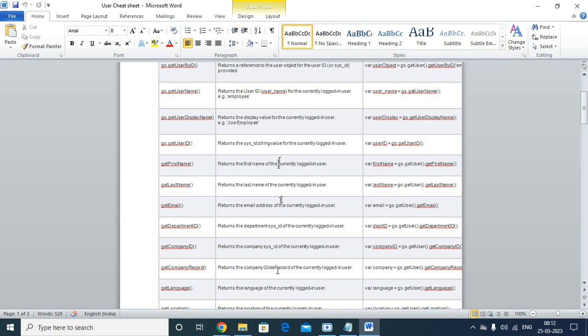Next one is getCompanyRecord(), which returns the company GlideRecord for the company. So getCompanyID and getCompanyRecord are different. getCompanyID is used to get the sys_id of the company.